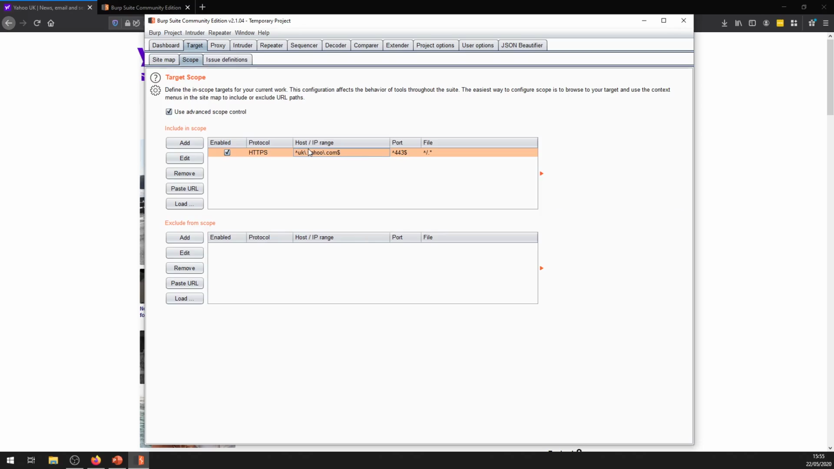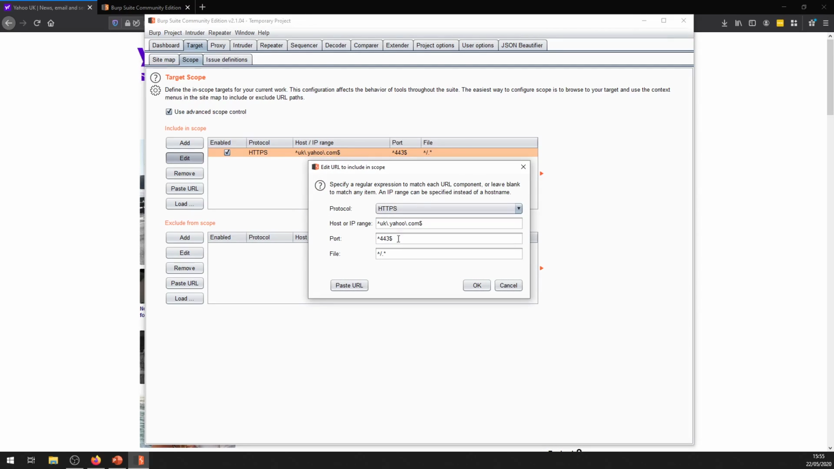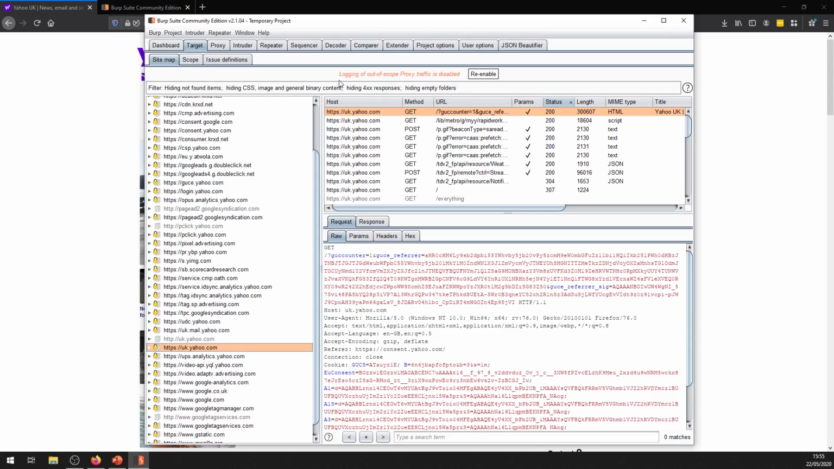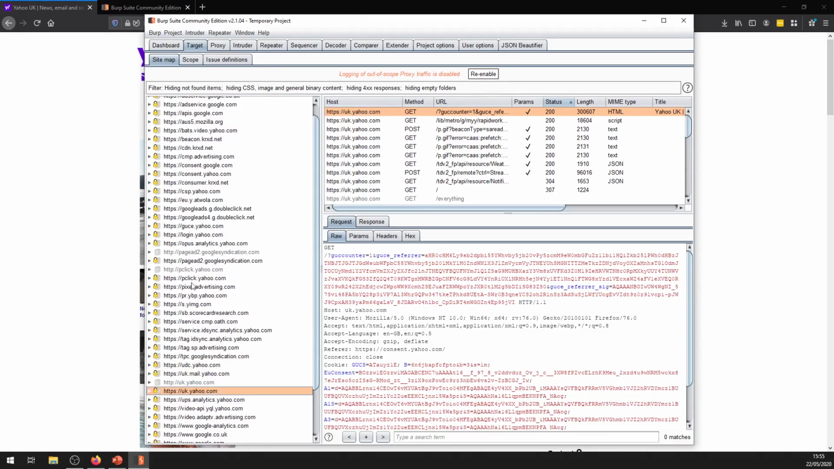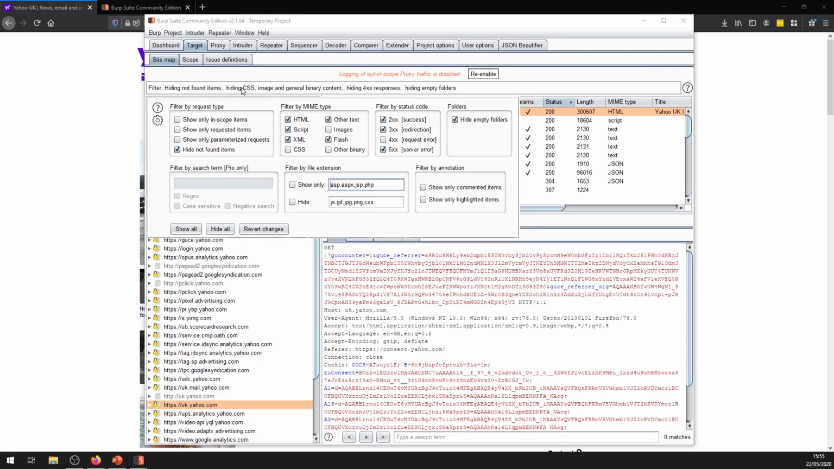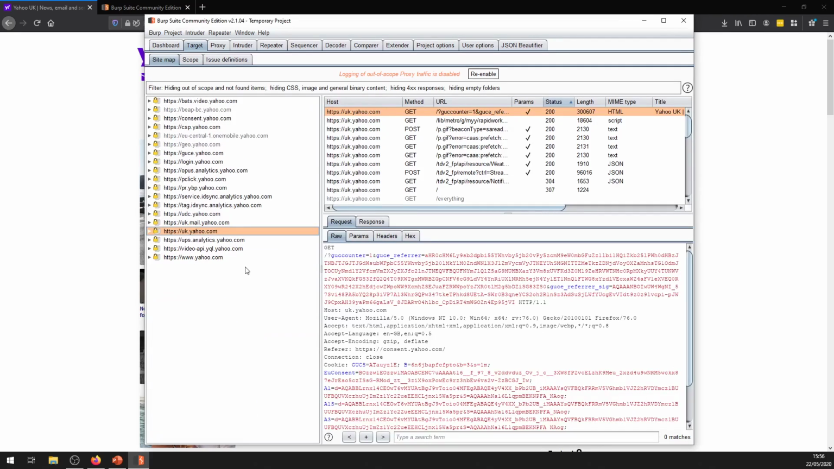Now we want everything in yahoo.com. So we can just go and replace yahoo with a star. And now we've put everything from Yahoo in scope. Now, the problem here is that all these are still there. So here's how you fix that. We go to filter, show only in-scope items. Don't press these buttons. These buttons look very tempting to press. Just click away and you'll see instantly that we only get domains that actually belong to Yahoo.